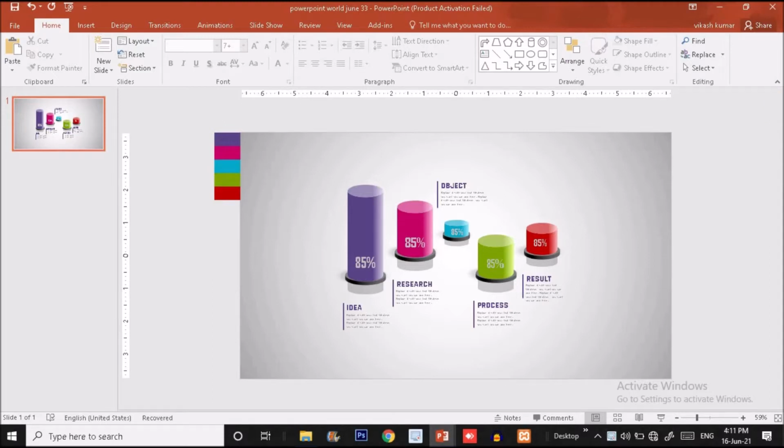So as you can see here, I have created a pillar-like structure, or you can say a cylinder-like structure, in which I have shown the growth of a company or a particular thing.